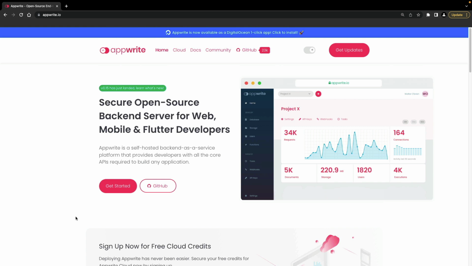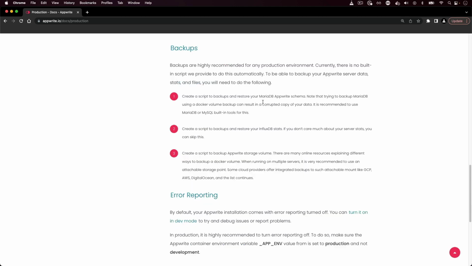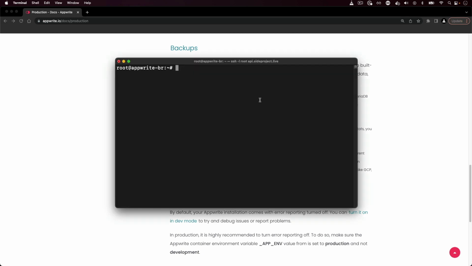Appwrite is a 100% open source project that you can self-host on your own infrastructure. This also means that all the data hosted by Appwrite is available directly to you. It's a good practice to back up your Appwrite server data regularly in the event that you need to restore it later. To back up your Appwrite server data, open up a terminal where your Appwrite server is hosted.